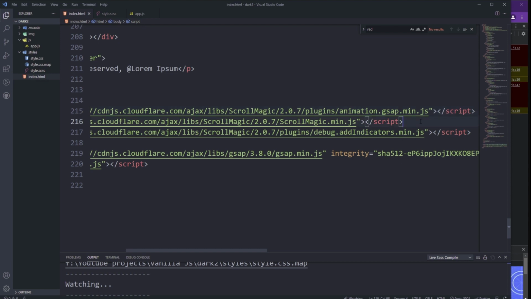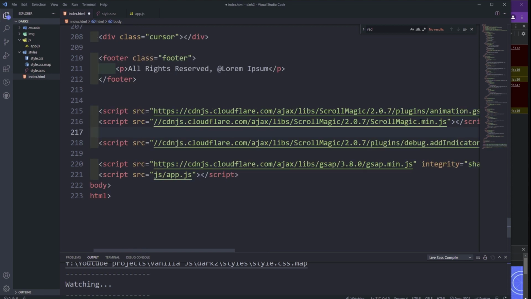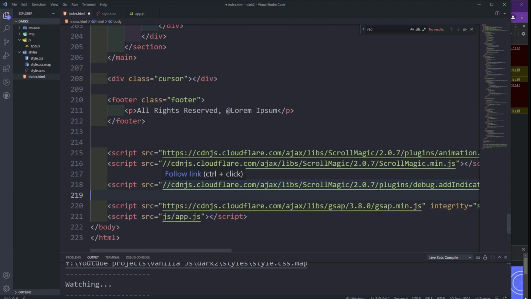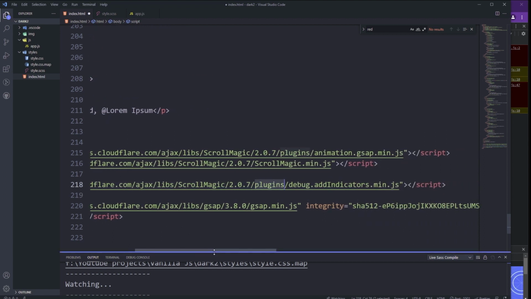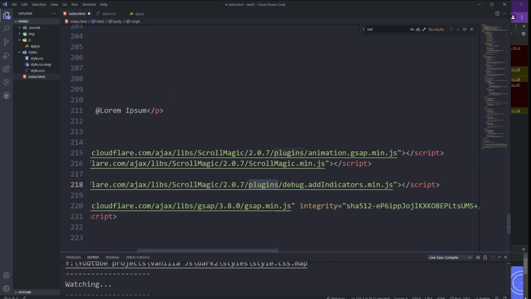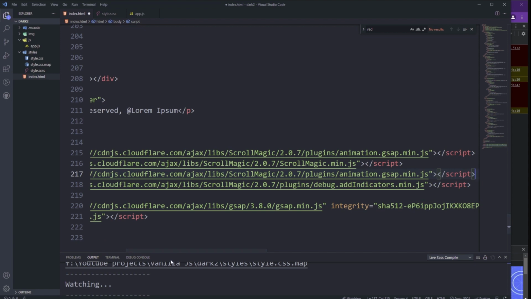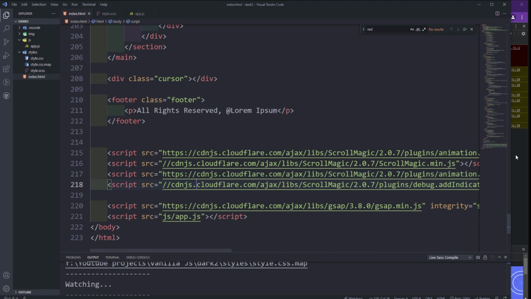So we need to put this plugin below the Scroll Magic version. Actually, we need to put it below the Scroll Magic plugins, add indicator. Okay, I'm just looking where to put it. Okay, we need to put it after the indicators. So after the indicators, that's where we need to put the plugin. Okay, so now let's save.